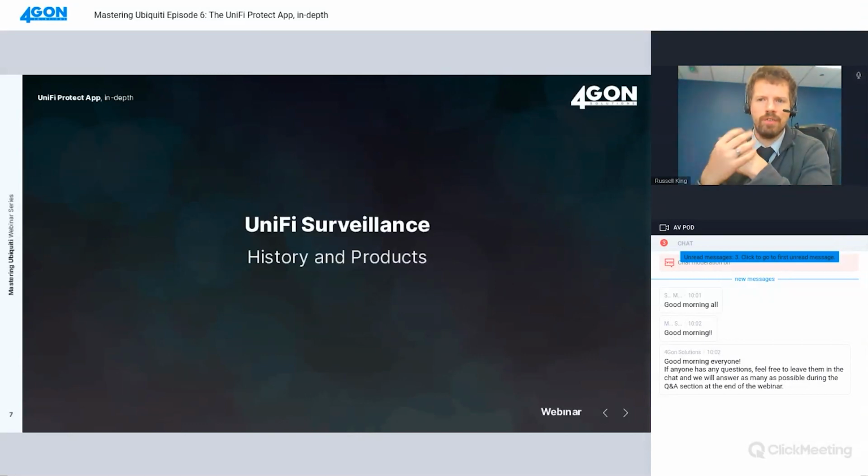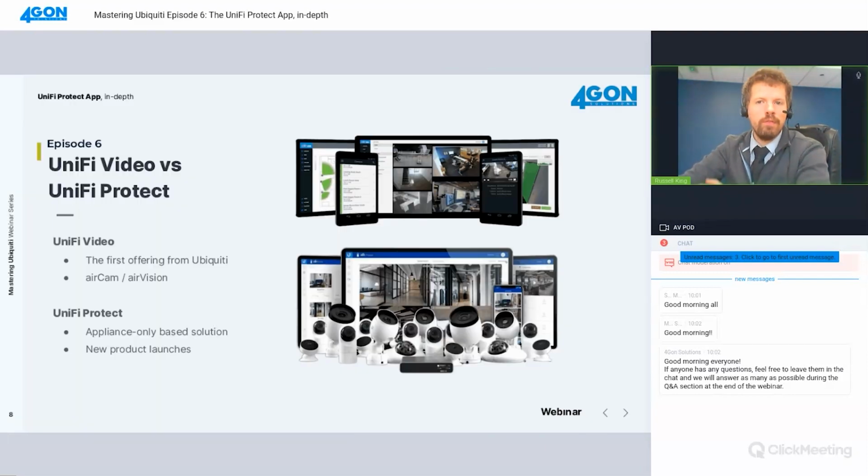Before I delve too much into the tech, I just want to go through some history of the Ubiquiti camera products, starting with AirCam and AirVision. UniFi Video was the first surveillance system offering from Ubiquiti. It provided a software NVR solution so you could download it and install it. It was called AirVision, and later specific NVR appliances running the same software.